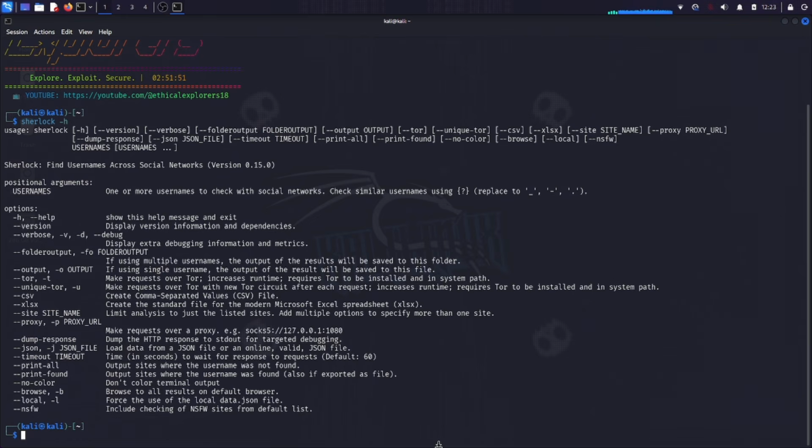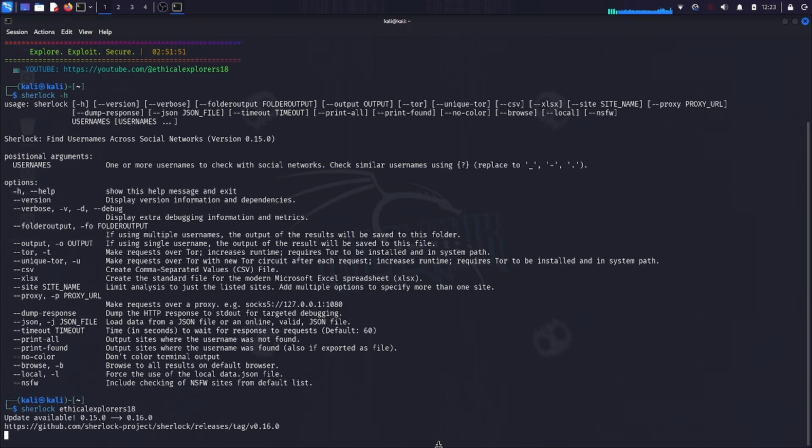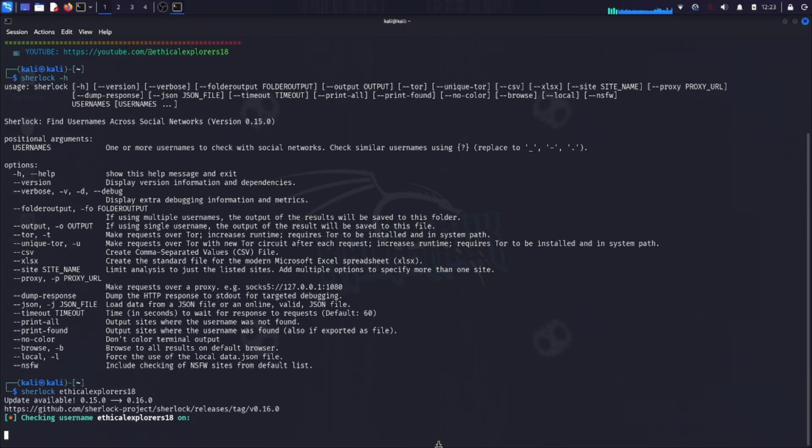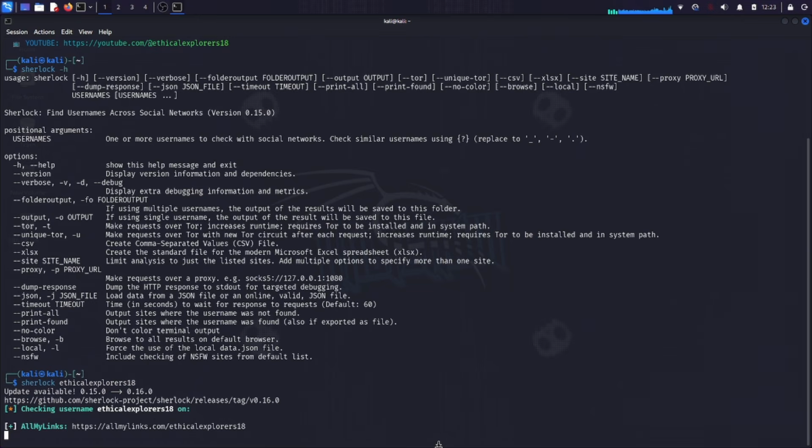If you were setting this up in your own authorized environment to audit yourself, the syntax is incredibly straightforward. You would simply open your terminal, ensure you have the required Python dependencies installed, and type the command, sherlock ethicalexplorers18. That is the entire command, just the tool name followed directly by the target handle you are authorized to investigate.